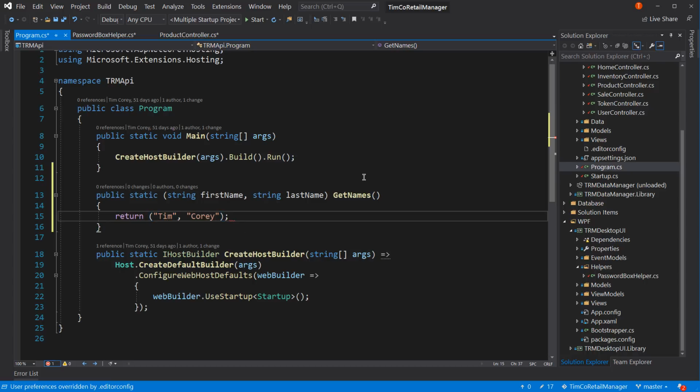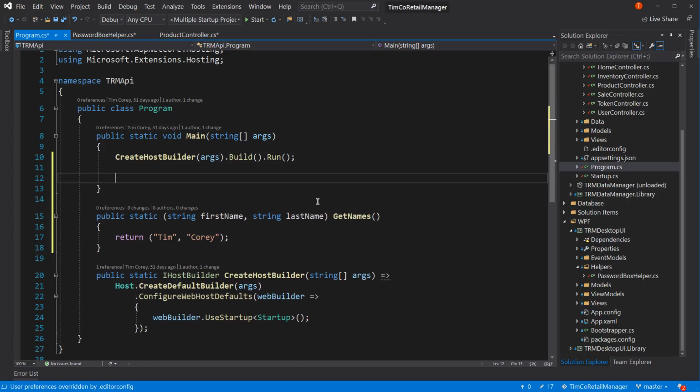Okay, I'm going to return that full object, or the full tuple. That's all this method's going to do. Again, this is not about the method itself. It's about the fact that I'm returning a tuple. But let's just say here in main, I want to do a console write line where I write out hello Tim, the first name. So let's use var.